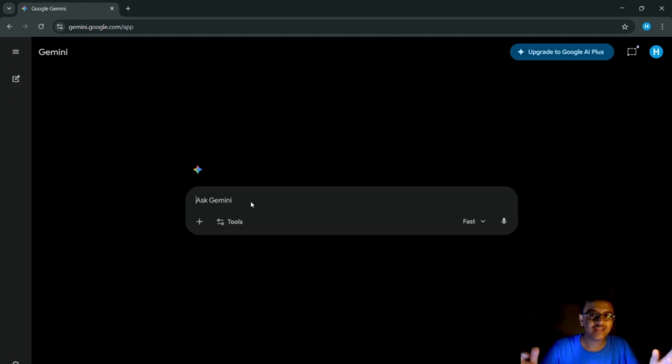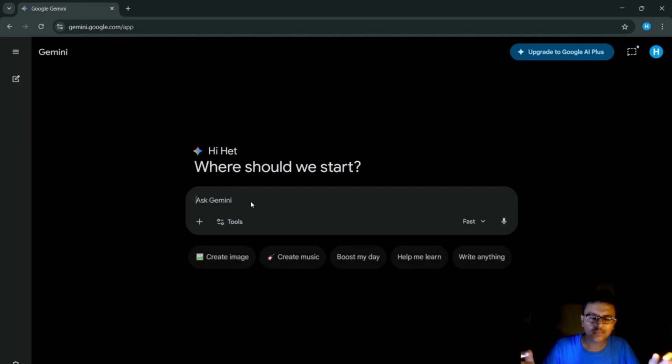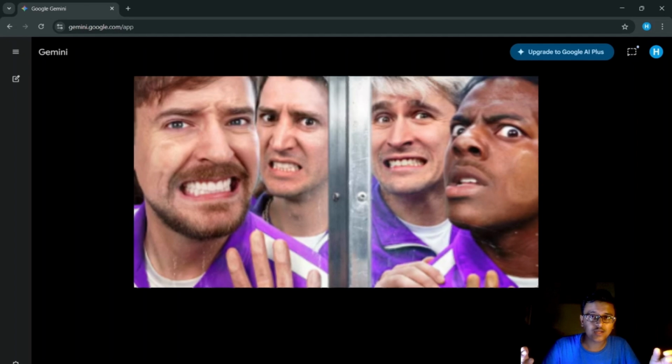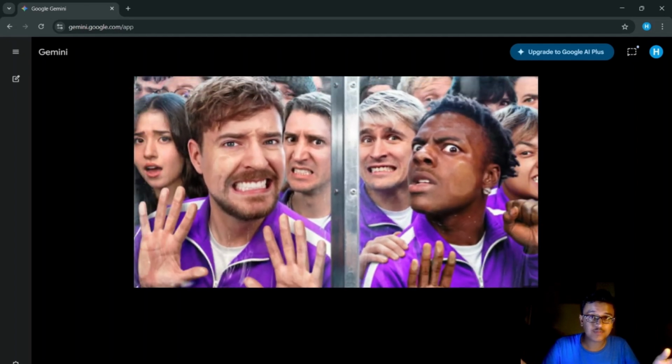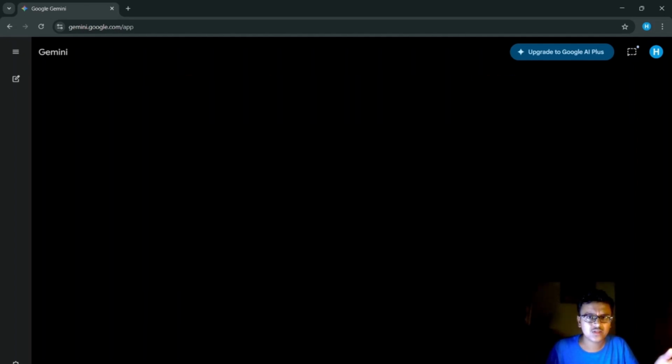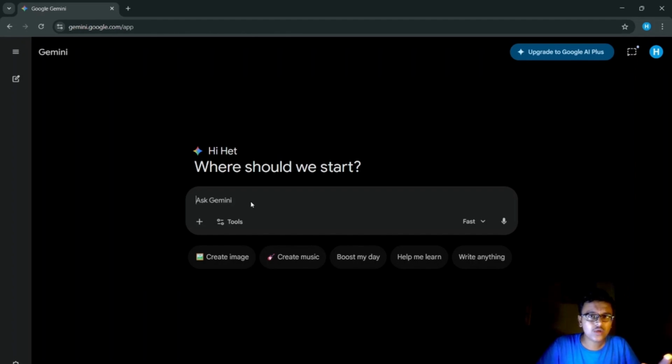Well, here we are in our Gemini workspace, and recently Mr.Beast uploaded a video titled 50 Streamers Fight for $1 Million. So we are going to capture that thumbnail and use it and see how we can swap our faces and create a thumbnail that looks like Mr.Beast. So stay tuned and let's see how it goes.